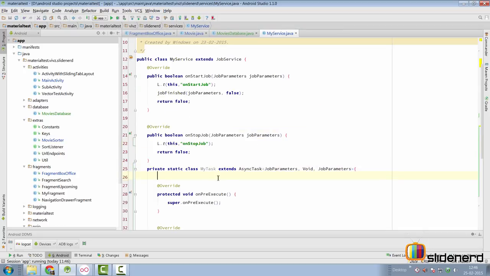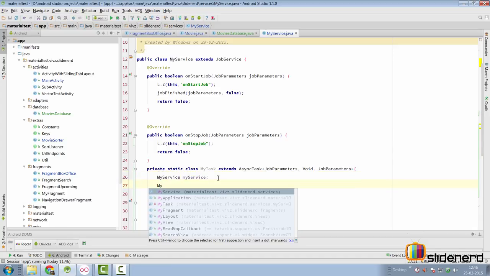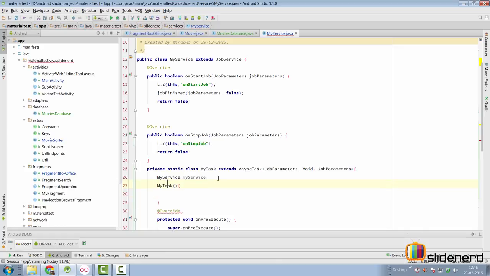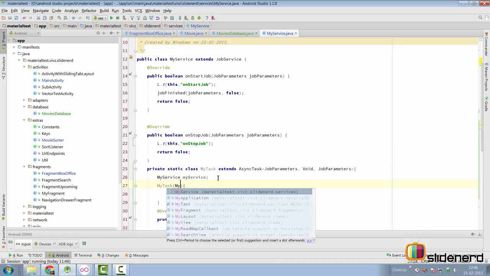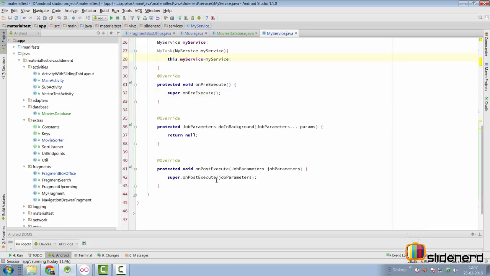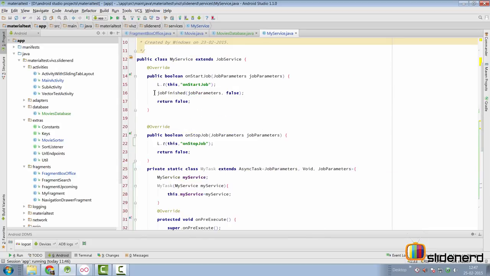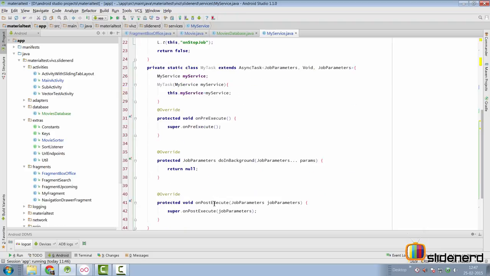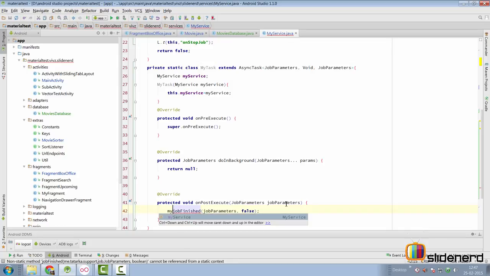So we make the class static and we create a reference to MyService here and we call it myService. We have a constructor for MyTask here, and that would accept an argument of type MyService. Now inside our onPostExecute, when everything is over, we want to simply call this method jobFinished. So we can cut this from here and put it over here, saying that our job is finished. Now notice that we need to access it through the myService reference that we obtained.